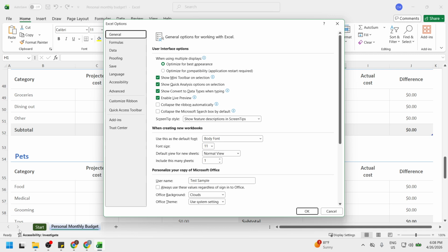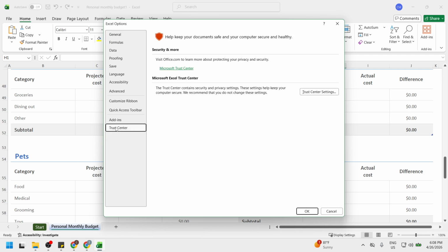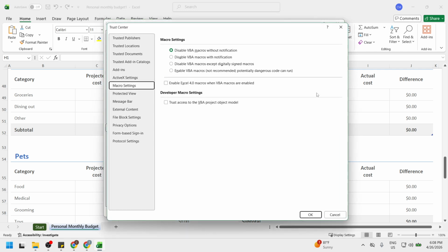In the Excel Options window, look at the list on the left and select Trust Center. The Trust Center is where Microsoft groups security and privacy controls for content like macros and add-ins. On the right side, click the Trust Center Settings button to open a dedicated panel for these protections.